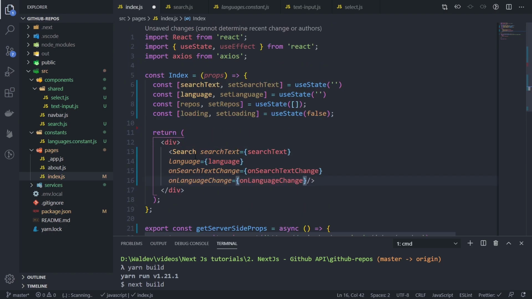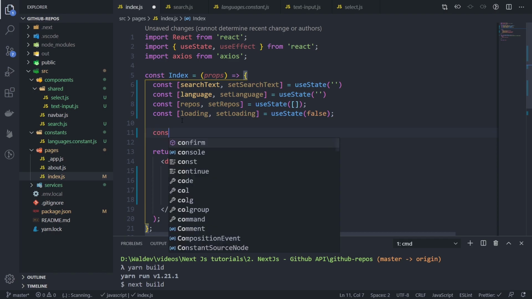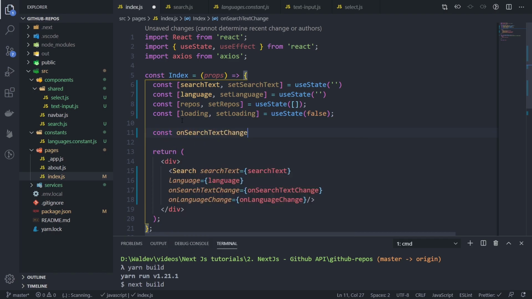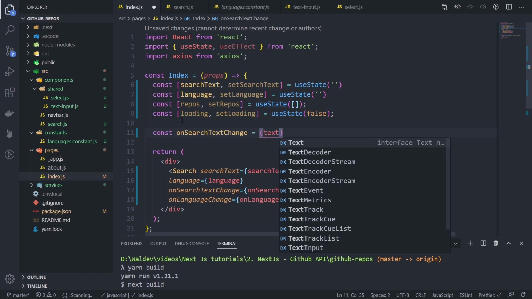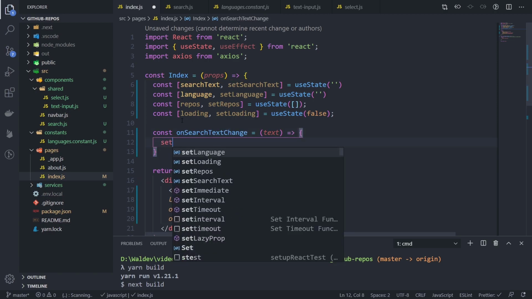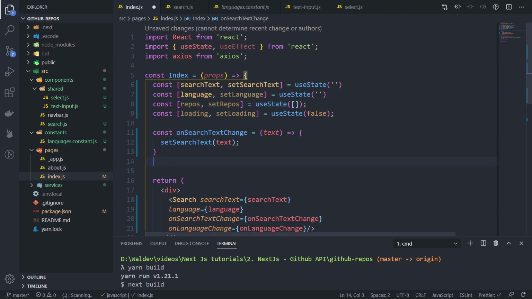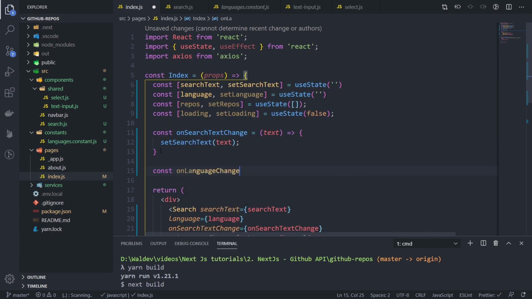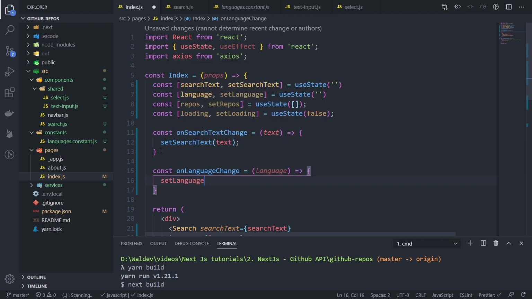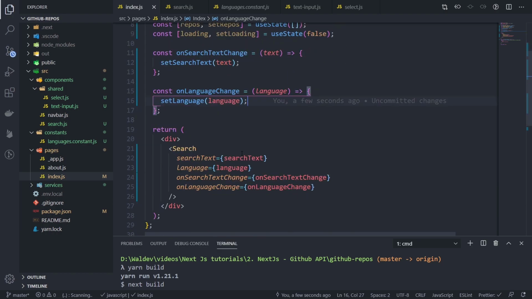But we don't have these functions. Let's create them now. So onSearchTextChange just receives the text and sets the search text here to our state. It also will load repos, of course, but let's now create another one, onLanguageChange. And this also accepts the language and also sets the state. Language.